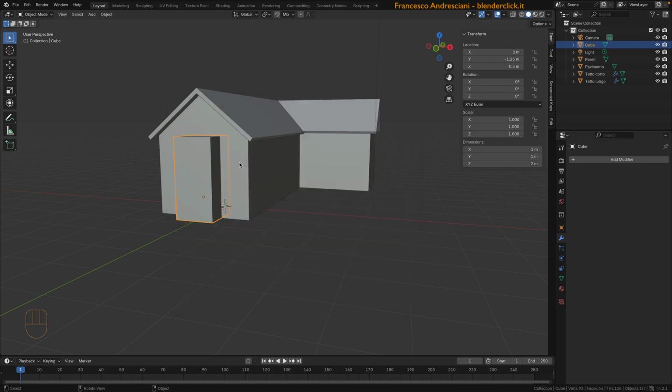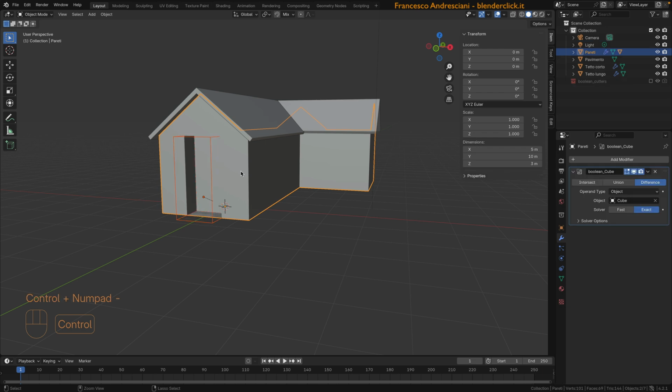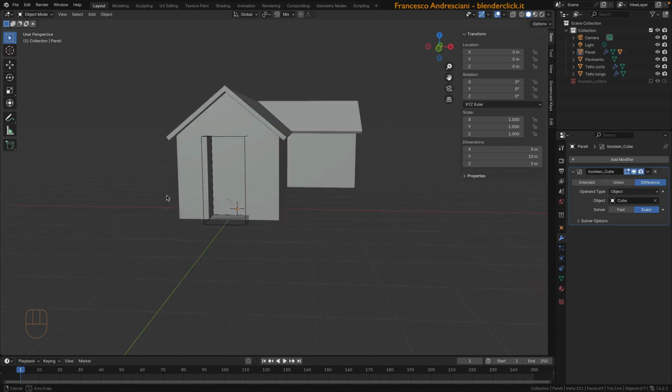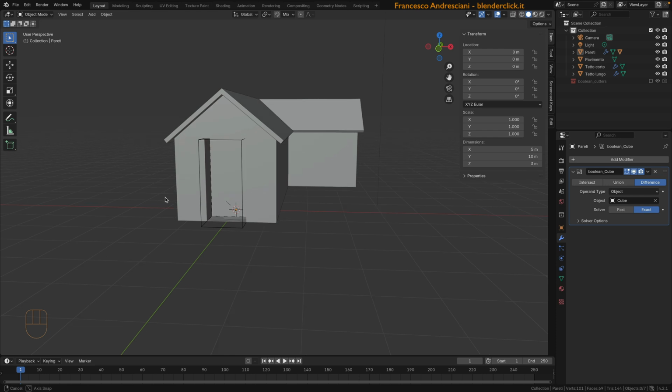Well, we select our door, we select the walls, and with Ctrl we do the subtraction. It's not actually opening a door though, it looks more like creating a niche. This is because, unlike the roof, we have not given a thickness to the walls. To do this, we should use another modifier, Solidify.